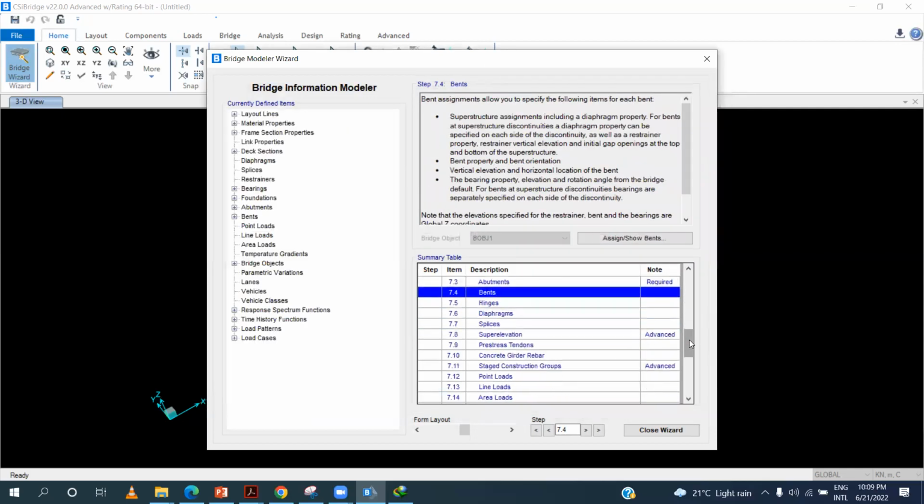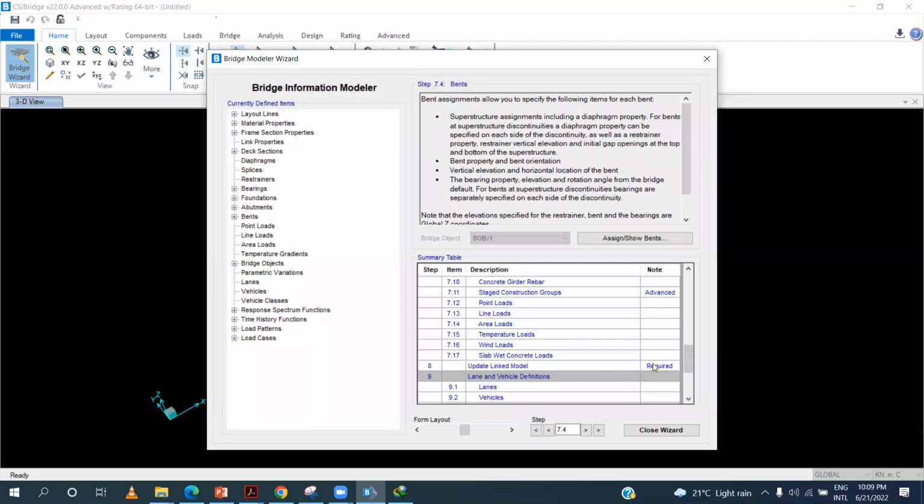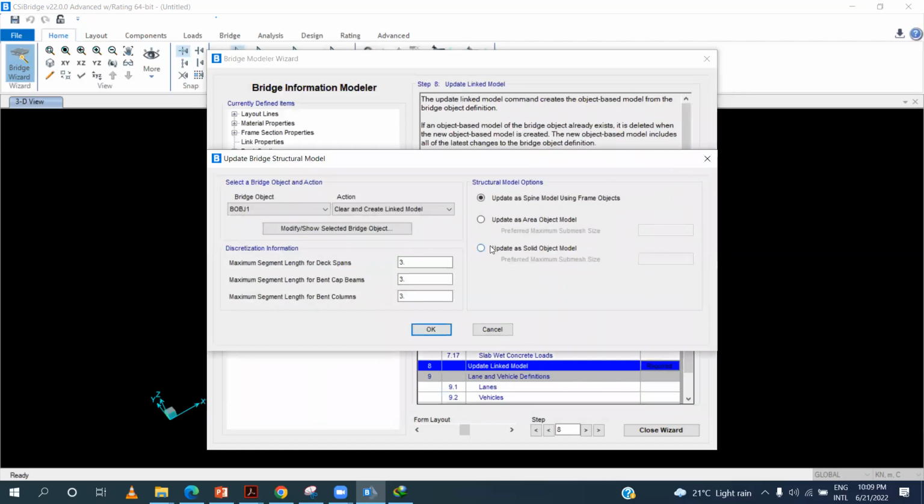Update link model. Okay, so when you define all the parameters that are necessary for bridge definition, in the end you will be asked by CSI Bridge what type of bridge model you want. We have three options: spine model, area object model, and solid model. In the sixth lecture, I will explain in detail when we will use the spine model, when the area model, and when the solid model.